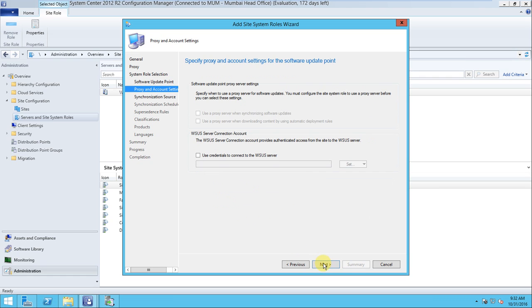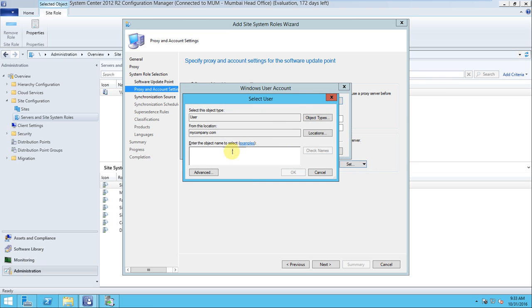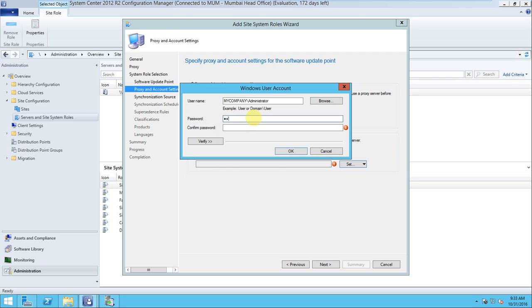Click the next. And if you look at it, these are disabled because we don't have the proxy, right? And we didn't select it here, right, in the proxy tab. So that's why it's disabled. And you need to use the credential, set credential. It's a new account. If you browse here, go to my company, administrator, ADMINISTRATOR. Okay, if you check name, it will come, and give the password. Okay, so you can verify here.